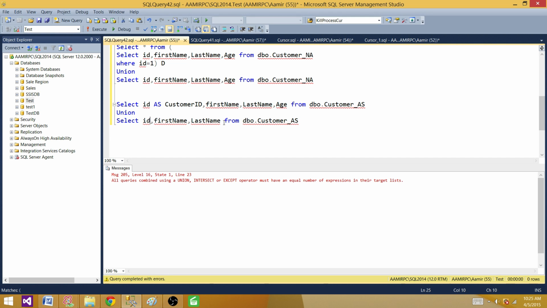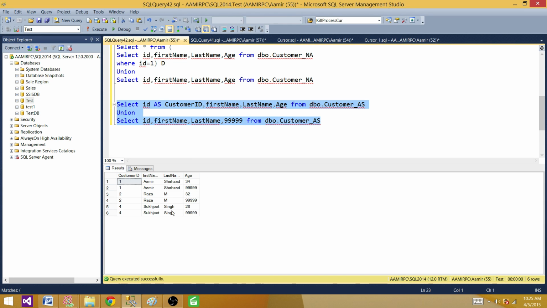So what you can do is hard code the values. Let's say I don't have age, but I just want to add something. Maybe I can put this number 999. This is not correct, but I can union, and then at least I have the complete result set, and I know that these 999 are fake ages that we created.